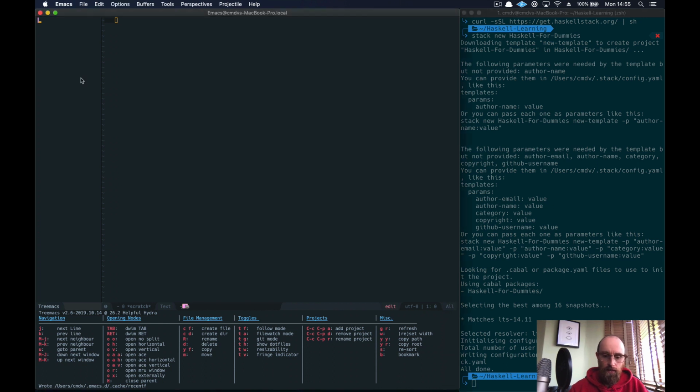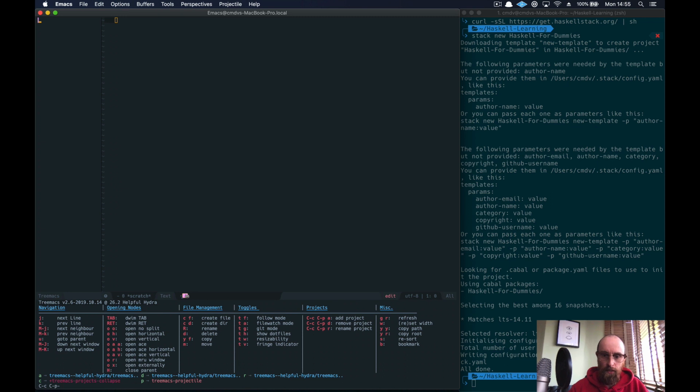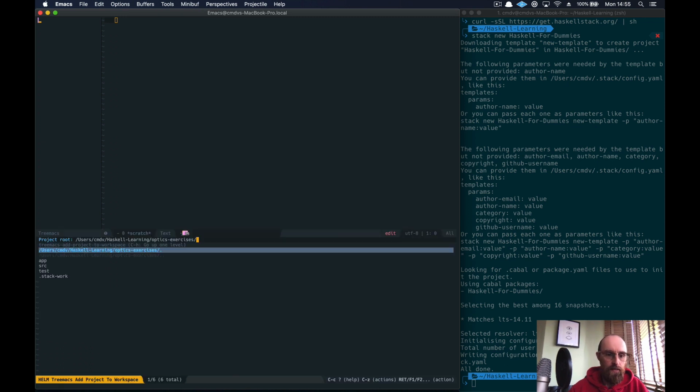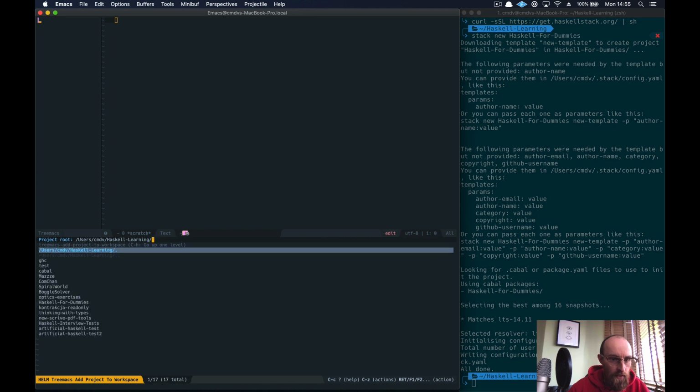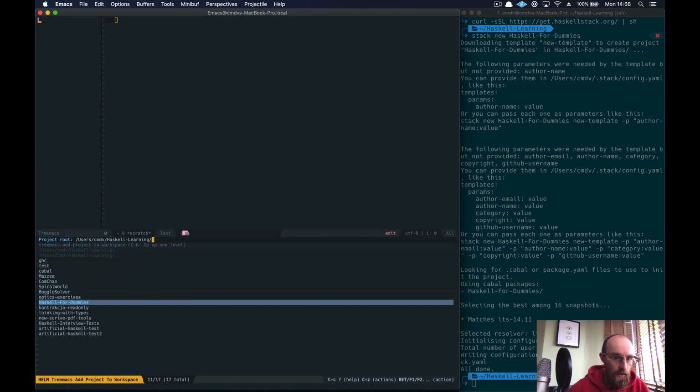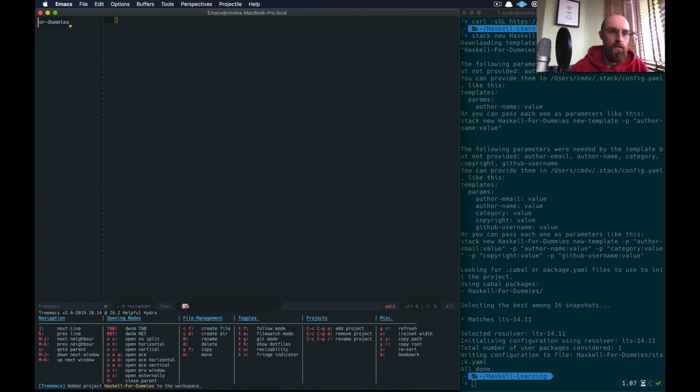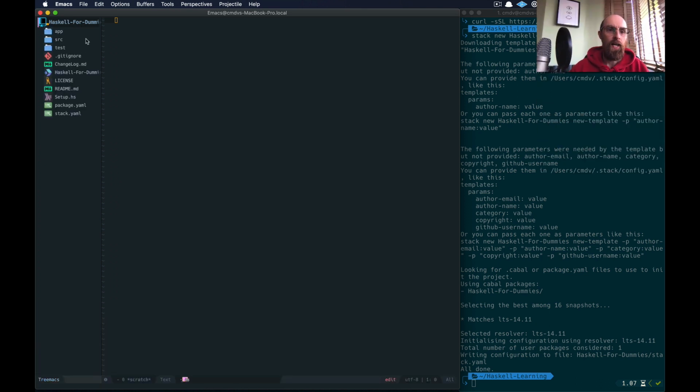What we'll do here is open the project in the editor, and I'm not doing optics today, and we're going to use Haskell for Dummies. Here we go, so we'll open that up. Let me see if I can zoom in a little bit in case you can't see it. Here we go, so this is what it generates for us.